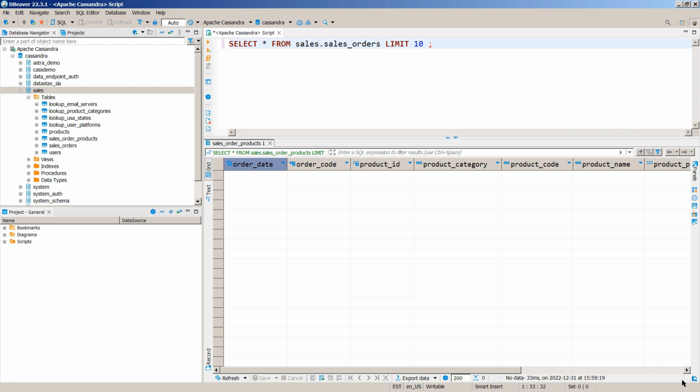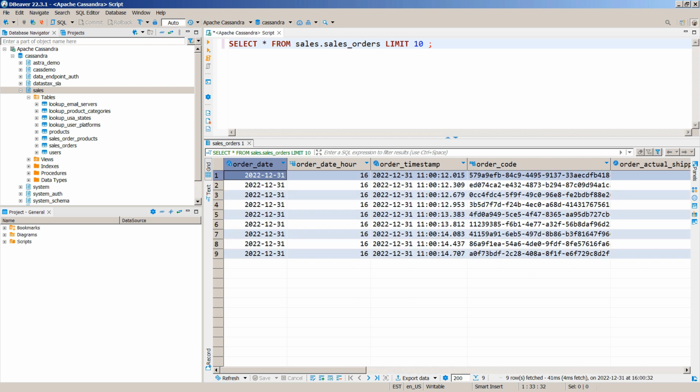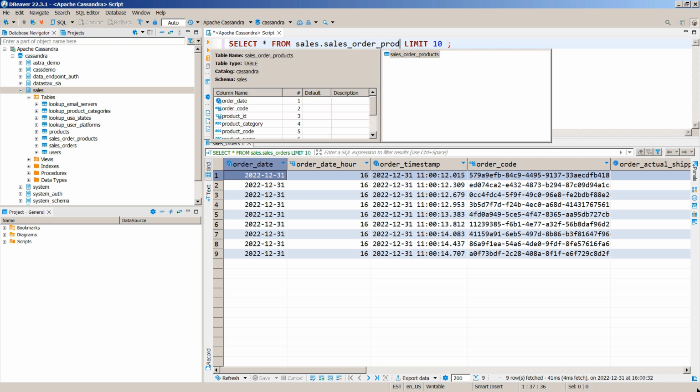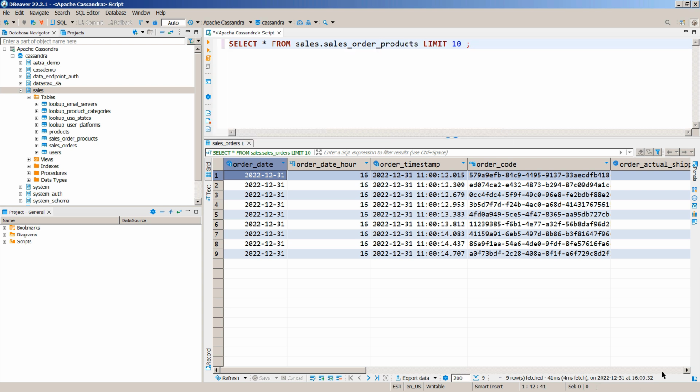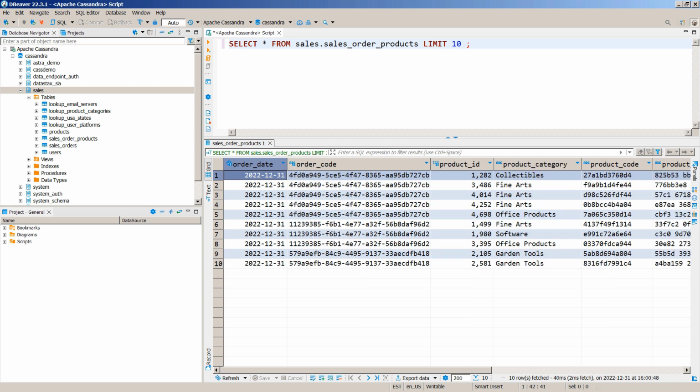Let us now look at the data which is existing in the Astra DB using DBeaver. These are the few orders which were generated very recently. As you can see here, now we know that the sales order products table also contains some data. All this data was automatically generated by the sales Python application.